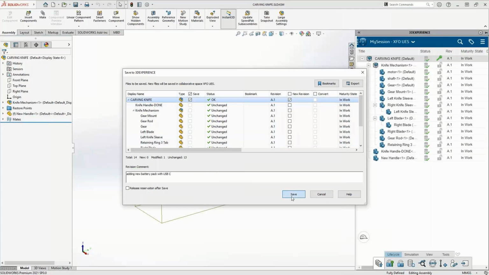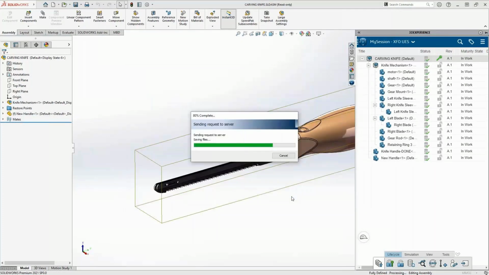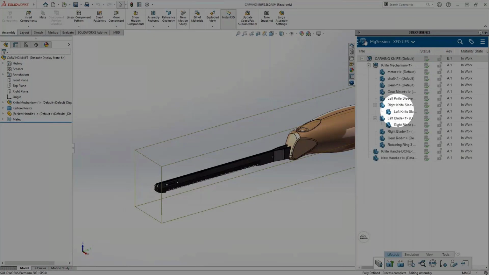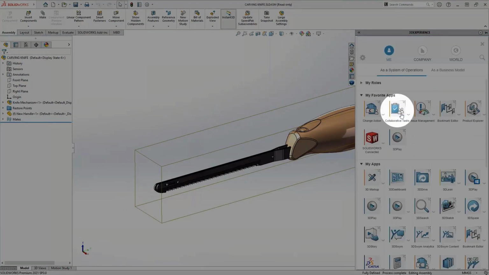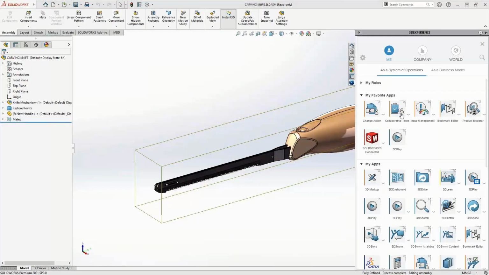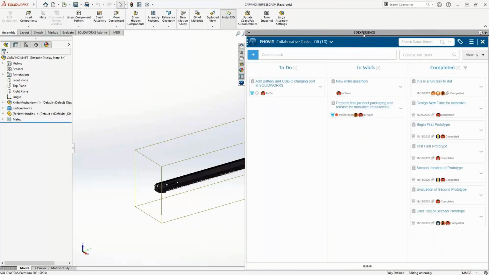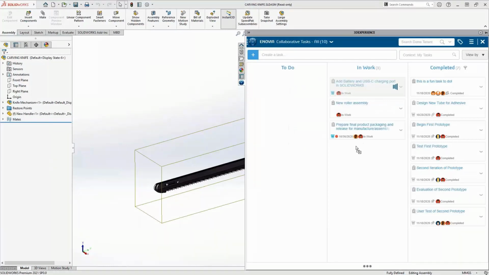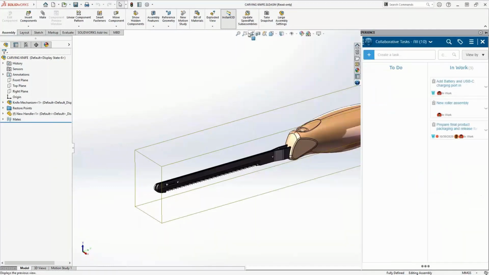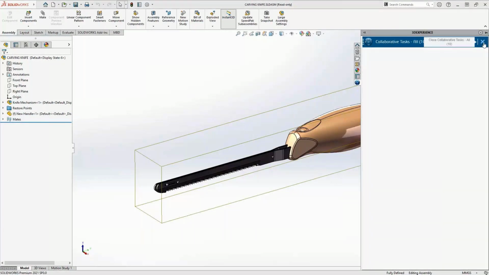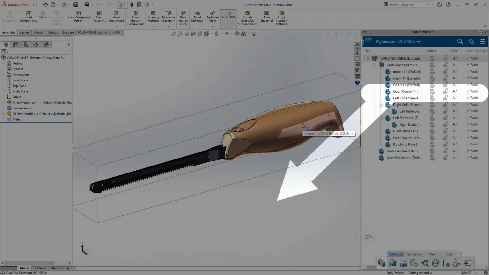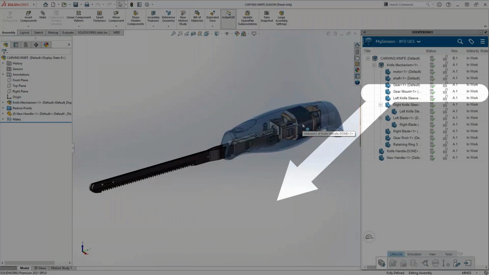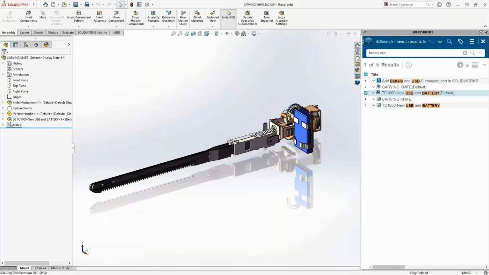We are going to design the cordless model here, and I can also access other apps of the 3DEXPERIENCE platform in the same SolidWorks task pane, and one of them is the collaborative tasks application. This shows the post that was just created in the web interface, and I can drag it and change its status from To Do to In Work. A huge benefit of cloud data management is searching for any data.